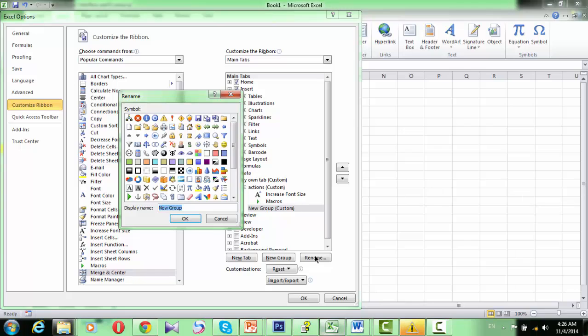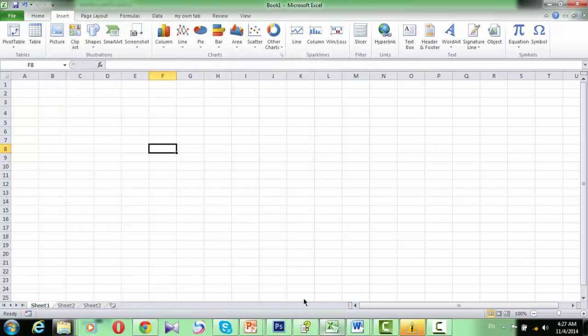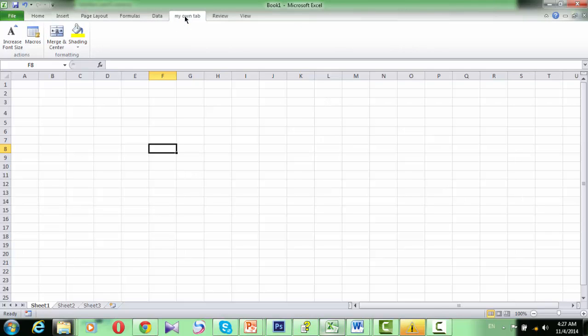Then rename it as we learned. This time I will choose the name of formatting. Continue adding commands to your groups. Okay, let's see the result. Great! My own tab is added after the formula tab. Clicking it, I will find two groups, actions and formatting. Each one has also two commands.